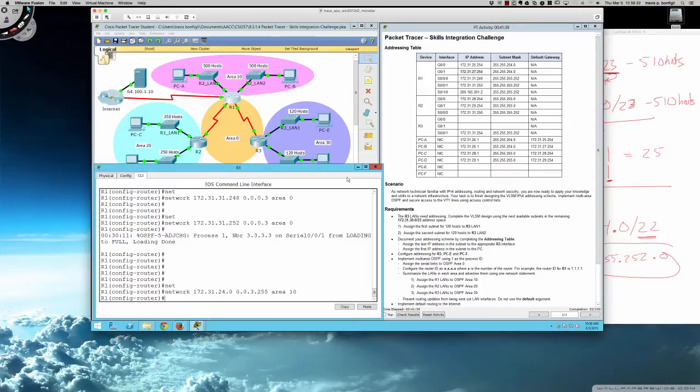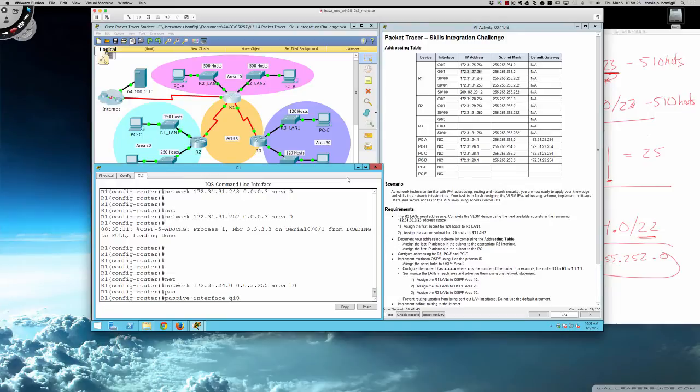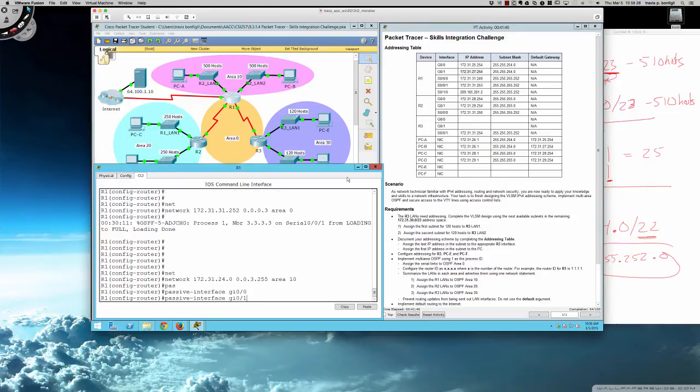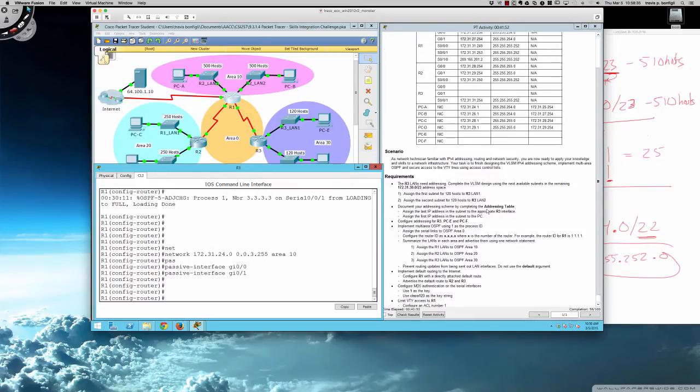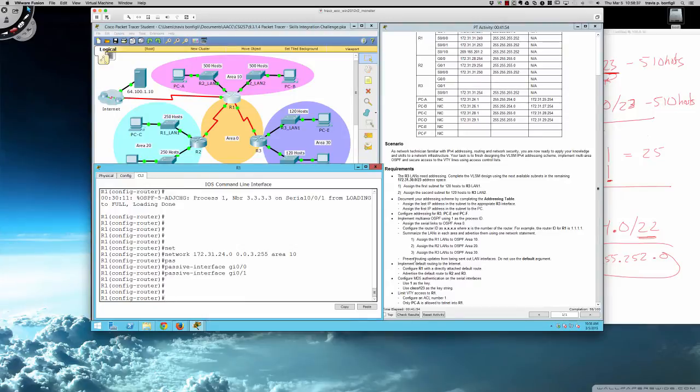Prevent routing updates, right? And we can't use the default command. So we're going to say passive interface gig 0/0 and passive interface gig 0/1. Now let me double check. Yep, gig 0/0 and 0/1. So we are good there. All right, so now we're right down to this step here.